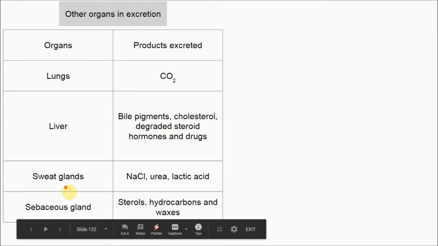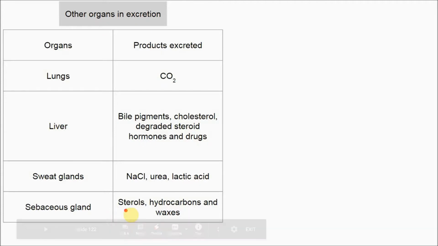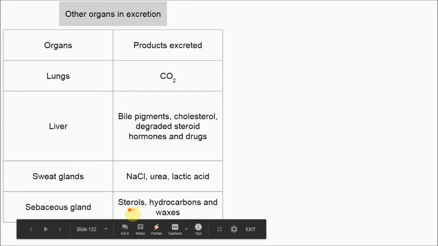So finally we can see that even the skin has two special kinds of glands called the sweat glands and the sebaceous glands. The sweat glands produce sweat, and the sweat contains NaCl, urea and lactic acid. And finally, the sebaceous glands produce sebum, and the sebum mainly contains sterols, hydrocarbons, and waxes. The sebum acts as a protective coating over the skin.